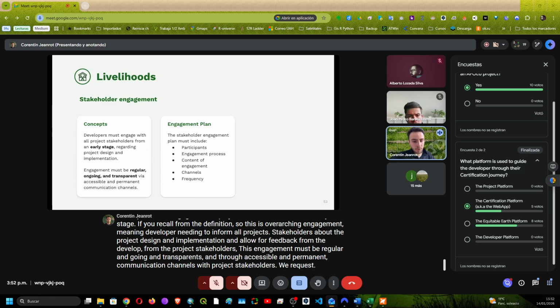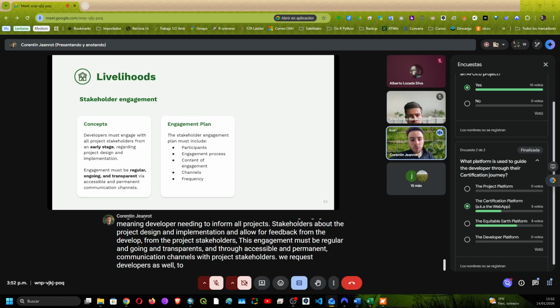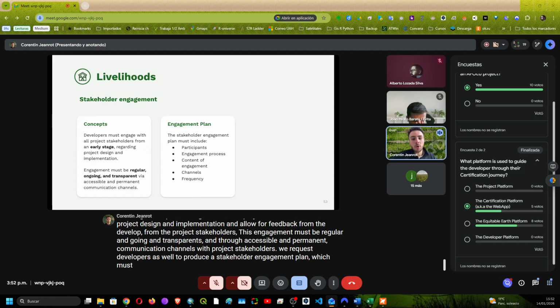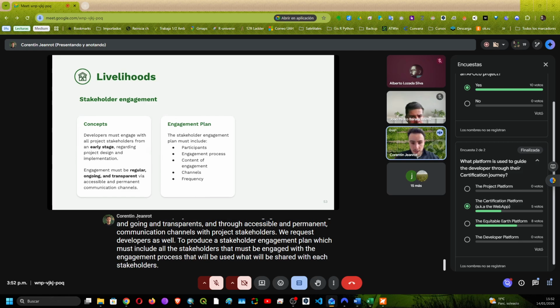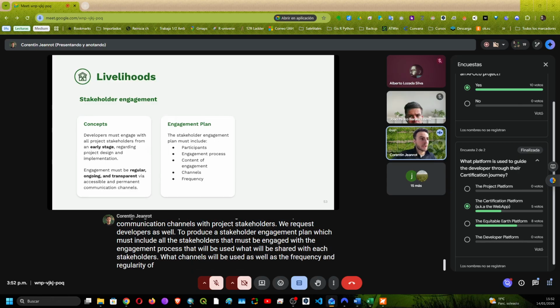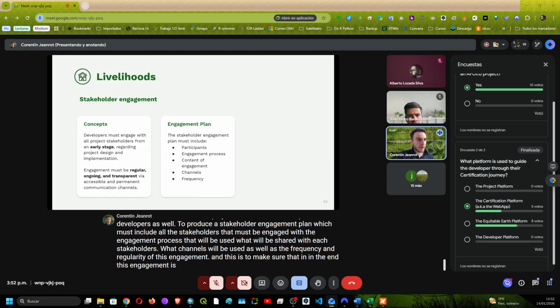We request developers as well to produce a stakeholder engagement plan, which must include all the stakeholders that must be engaged with, the engagement process that will be used, what will be shared with each stakeholder, what channels will be used, as well as the frequency and regularity of this engagement. This is to make sure that in the end, this engagement is ongoing, regular, and transparent.